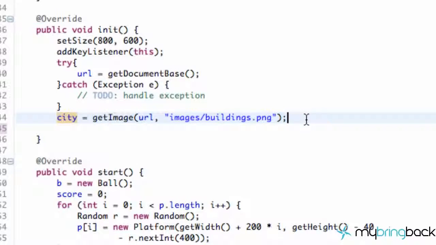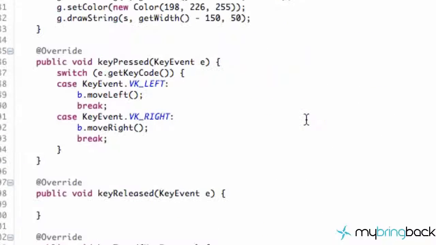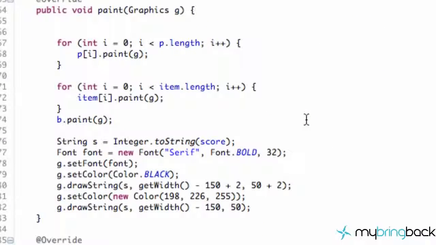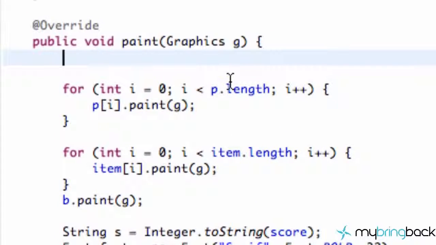Pretty cool. All we have to do now is paint it to our applet, and again within the starting point class, we're going to scroll down to the paint method. The very first thing that we're going to do, because it's in the background, we want to have this as the first lines of code. So we're going to first set up a color, which is going to be our nice starry night sky without the stars and the moon or anything like that.